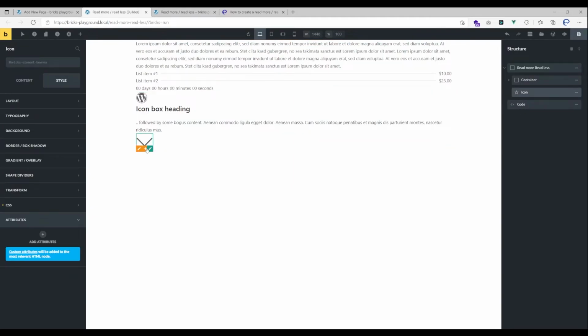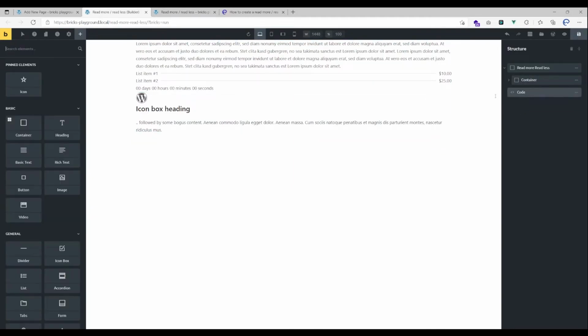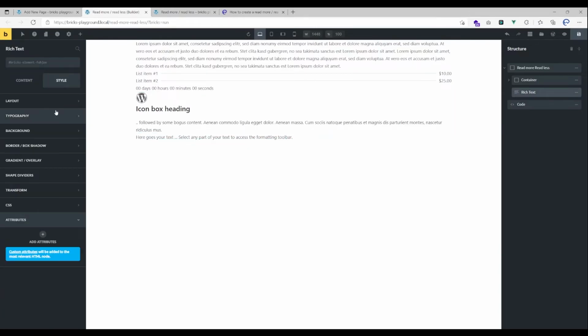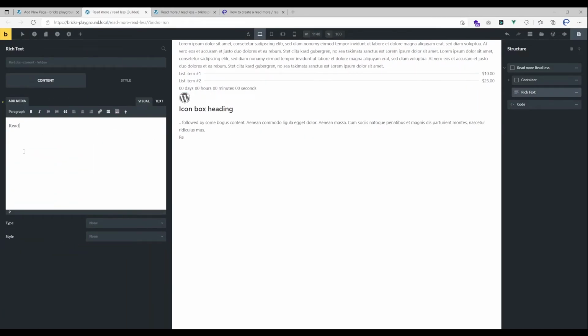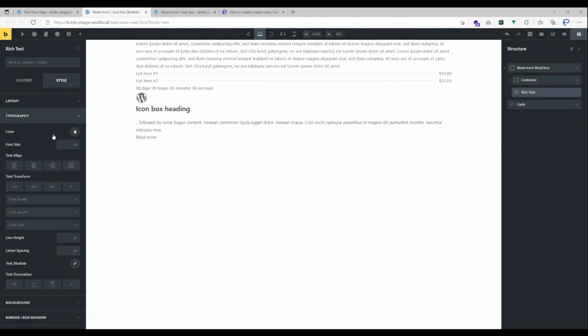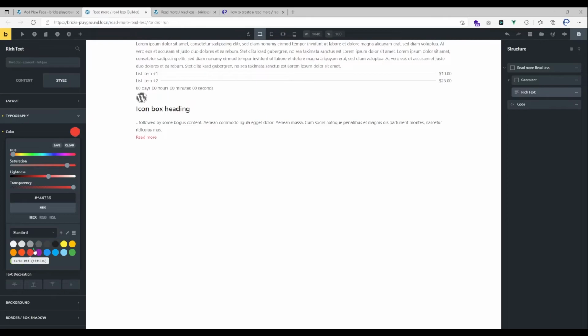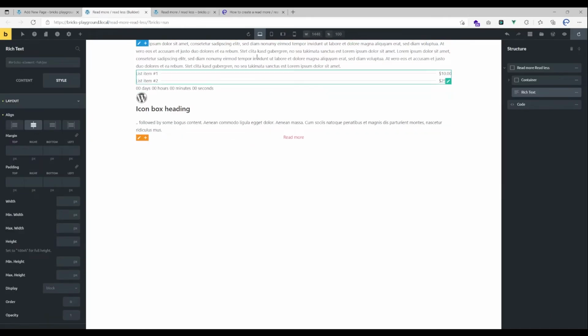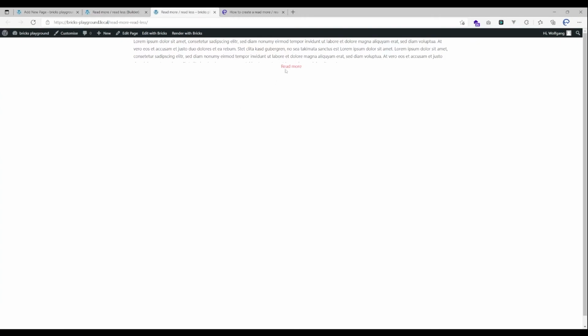So I could use, for example, a text element for my button. And I could say here, read more. You could also style it in a way you like. So let's give it that red color and center it. And there we go.